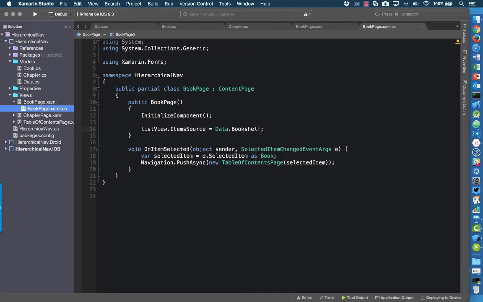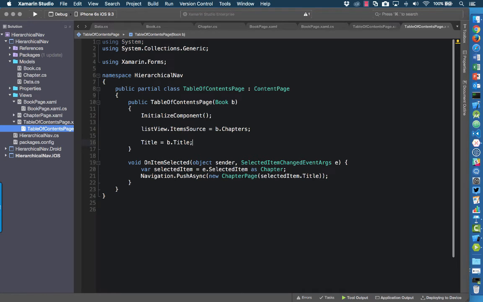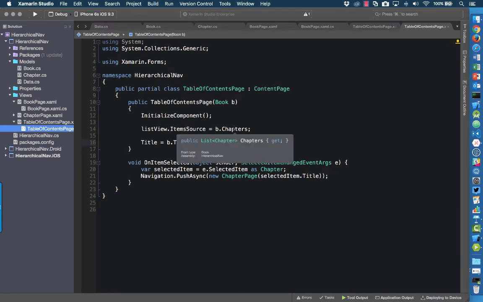But let's see what Table of Contents page offers us. So a Table of Contents page is going to show the list of the chapters, and each chapter has a title, and it's going to bind to the title of each chapter. Then, in the code behind, what we're going to do here is the item source is going to be the list of chapters. Notice that table of contents page takes a book in the constructor. And then here, the title property of the content page is going to be set to the title of the book.